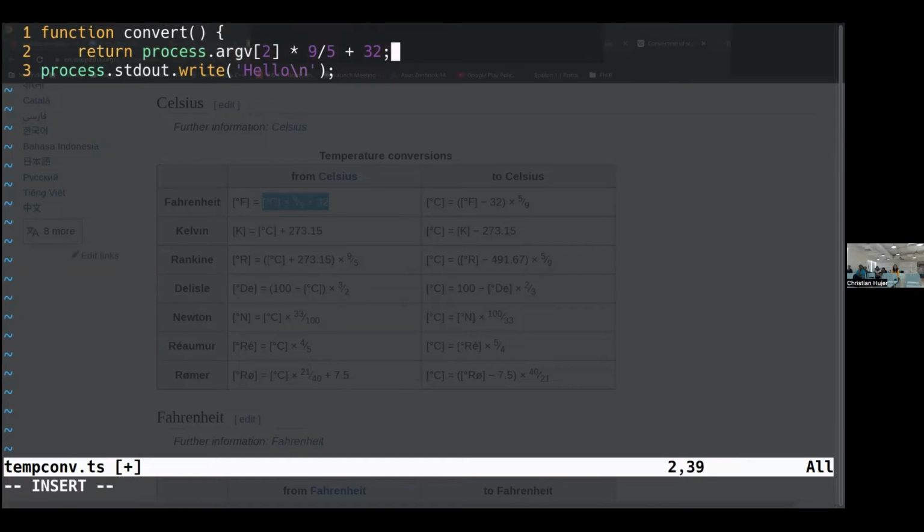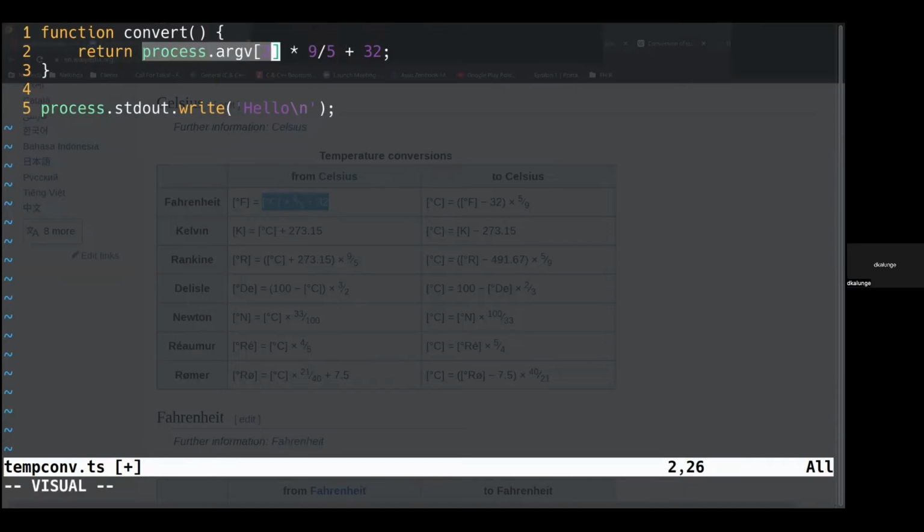Should we use process.argv in the function? No, that doesn't feel right, right? Yes. Process.argv should only be used in the main program, not inside any function. So we want to take a parameter here.